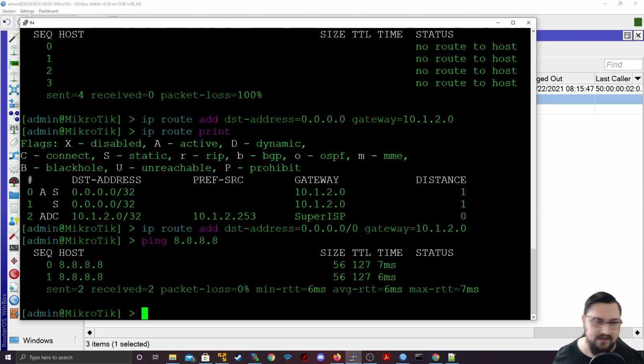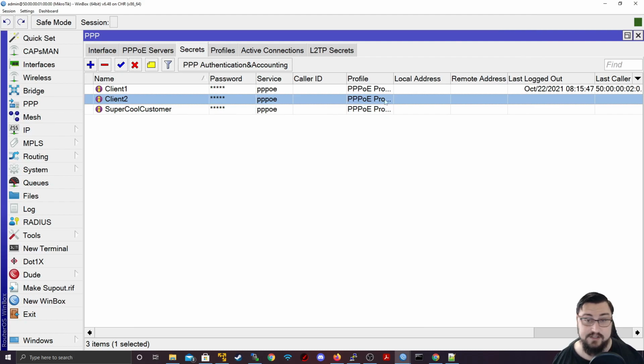All right, so that wraps up the lesson. This is how we can configure PPP services, and specifically PPPoE. In the next lecture, we'll be looking at stuff like PPTP and SSTP.